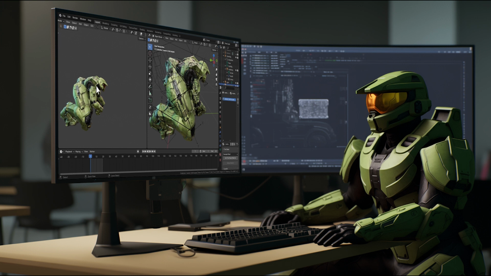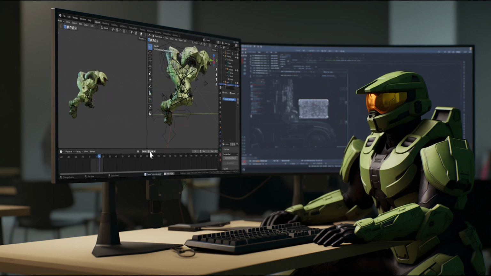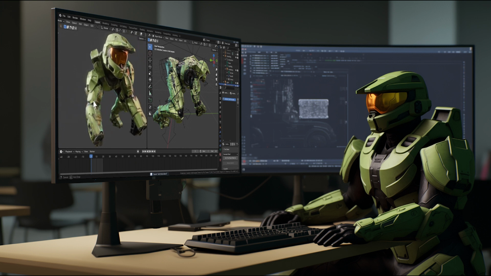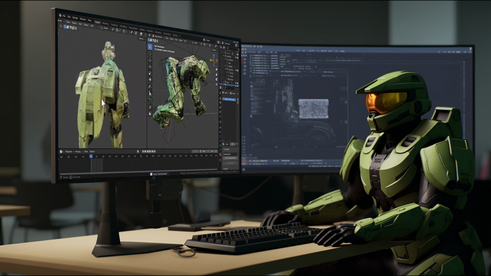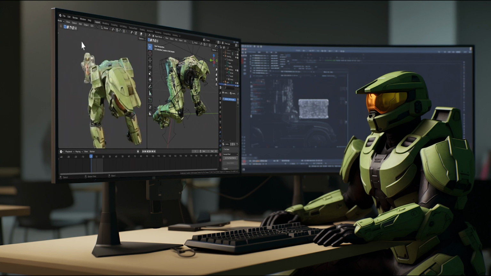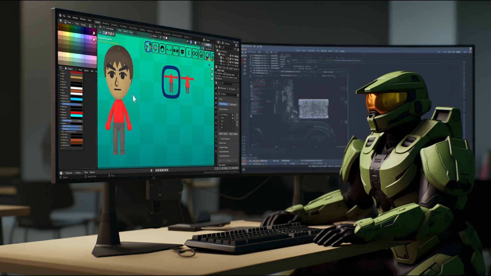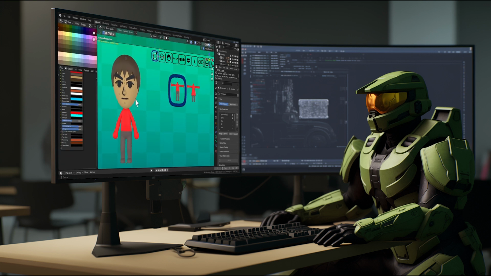Fake user, shield icon: if a data block has no real users, it'll normally be cleaned up, deleted, when saving the blend file. To prevent this, you can give it a fake user. That way, it's guaranteed to survive. Data blocks with a fake user have an F prefix in the drop-down list. The outliner can show an overview of all data blocks without real users in the blend file. Simply change its display mode to orphan data.